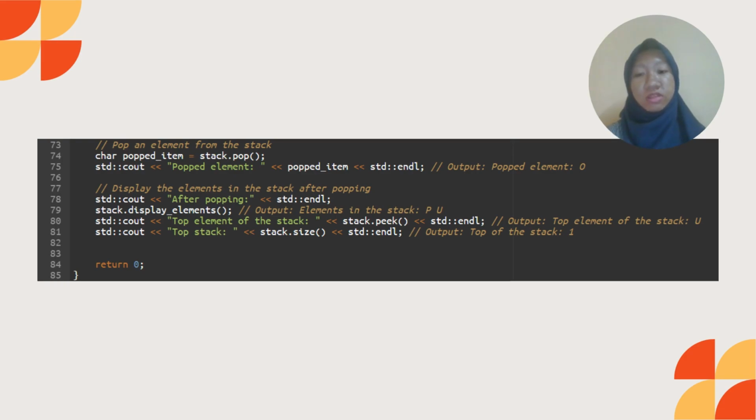Okay, for line numbers 78 until 81, it will show the elements after popping, the top element of the stack, which is U, and the top of the stack, which is 1. Okay, that's all for me.